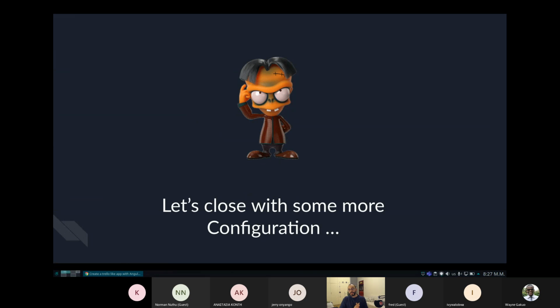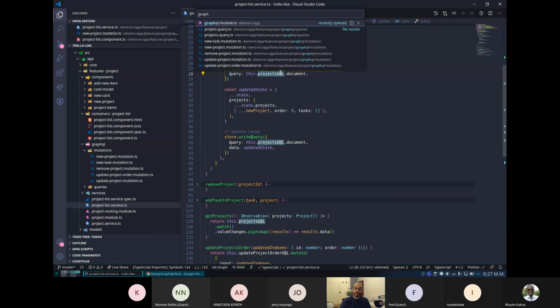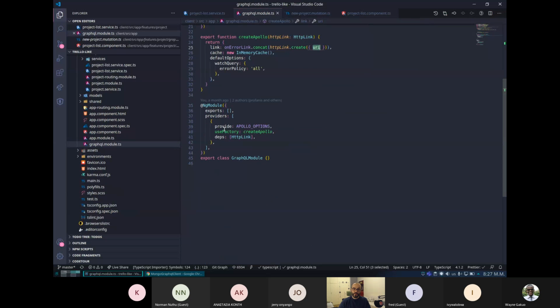So now let's close with some more configuration. The configuration is how to make things work, how to connect the front end with the back end. What I have here is a GraphQL module. In GraphQL, I provide the Apollo options, and I'm using a factory, and the factory is createApollo.